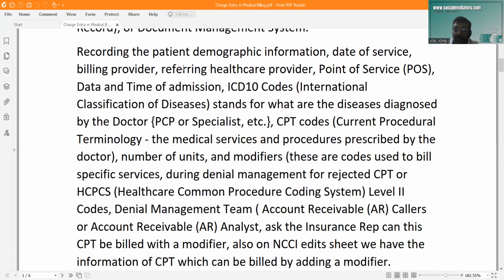And what you are going to do is you are again going to record these details in your charge entry pages, so that it will be converted into a claim form. What are the details you are going to enter is record the patient demographic information, date of service, billing provider, referring health provider, point of service, which is called POS, date and time of admission, ICD-10 codes. 10 stands for the current version of these ICD codes, and ICD stands for International Classification of Diseases. And that stands for what are the diseases diagnosed by the doctor.